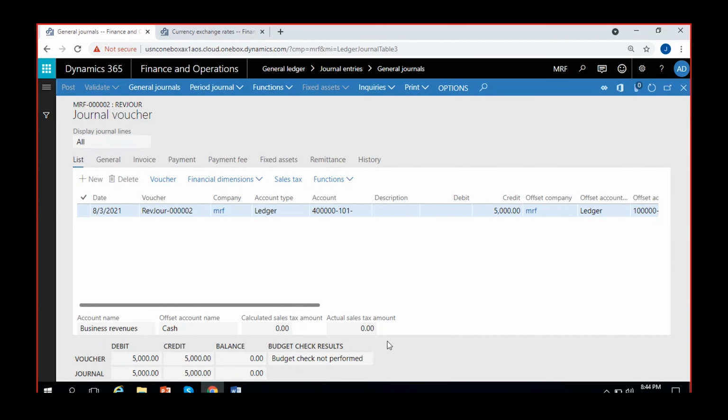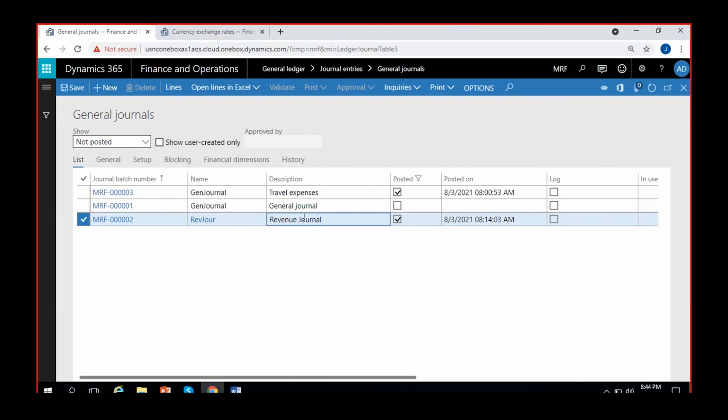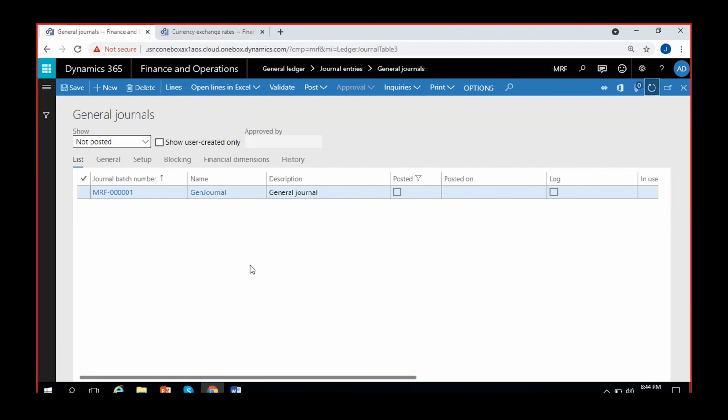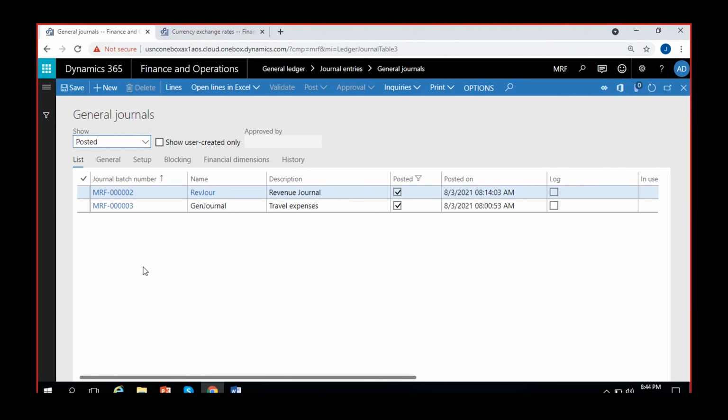If I go back, I see 2 journals are posted and 1 is not posted yet. If I refresh this, I can see only 1 journal here, so it is showing only the not posted journals. If I go for posted, I can see the posted journals. If I go for all, I can see all the journals, 2 posted and 1 not posted as well.